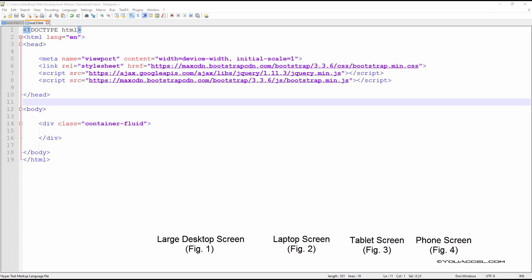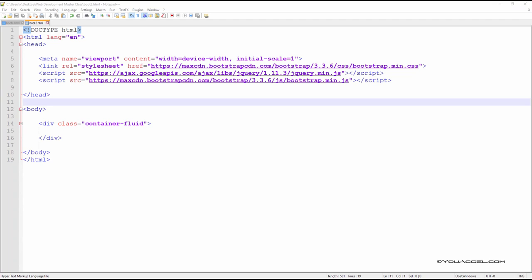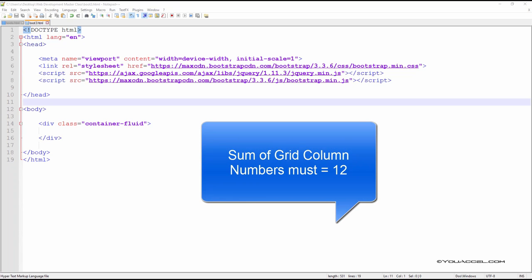The purpose of the grid-based system is to lay out the content of a web page for optimal viewing on any device. Since the Bootstrap grid system allows up to a maximum of 12 columns across the page, the sum of the grid column numbers must equate to 12. You'll see an example of this in a moment.